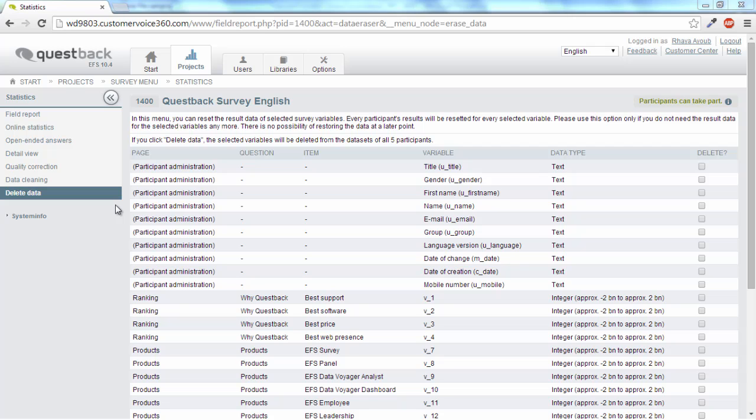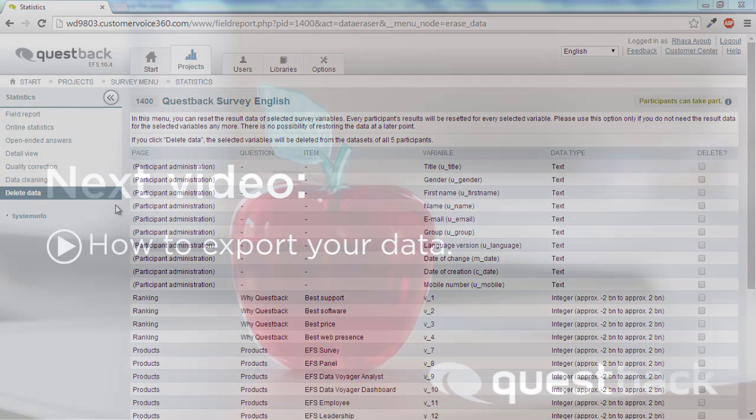If you want to completely delete the values of certain variables for all participants in the data records, you can do so in the menu Delete Data. This function is protected by an individual right for security reasons, and only those users with the appropriate rights are allowed to see this menu item.